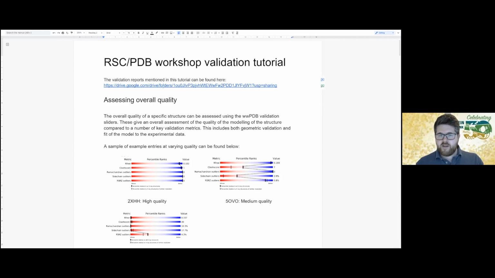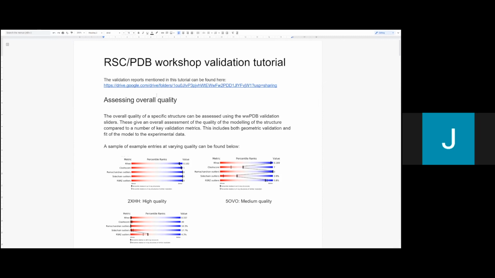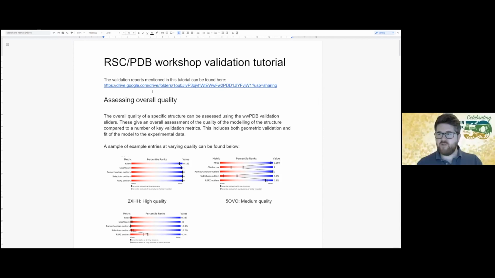I've provided a link here to a folder where you can find all of the validation reports that have been mentioned in this tutorial. That said, in the tutorial, we've tried to provide you the information that you need for the tutorial questions as well.